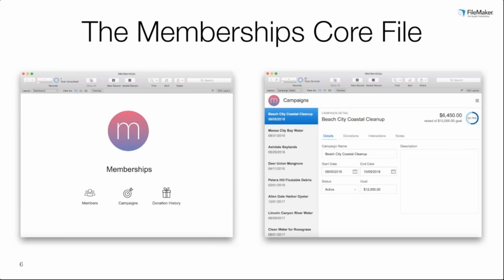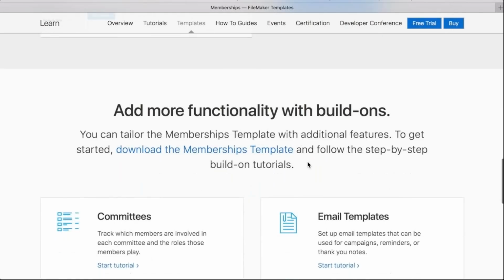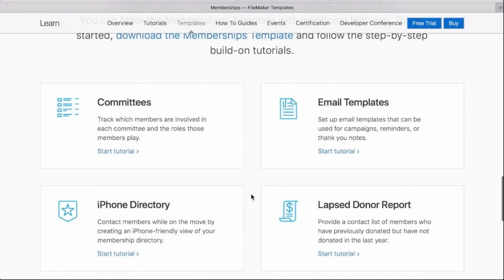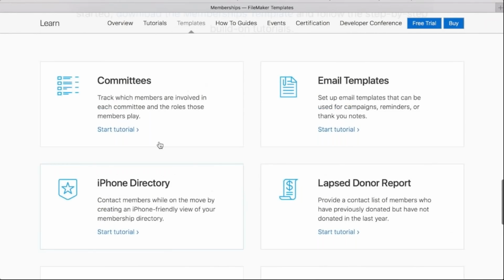Now, once you download a FileMaker template, you're going to start off with a core file which has just the right amount of functionality to get you started managing your memberships and earn some easy wins right out of the box. But the real value of FileMaker templates, especially if you're interested in owning the customization yourself, are the build-ons. Now, build-ons are a list of suggested features or workflows that you can add or build into your core file through a series of online tutorials.